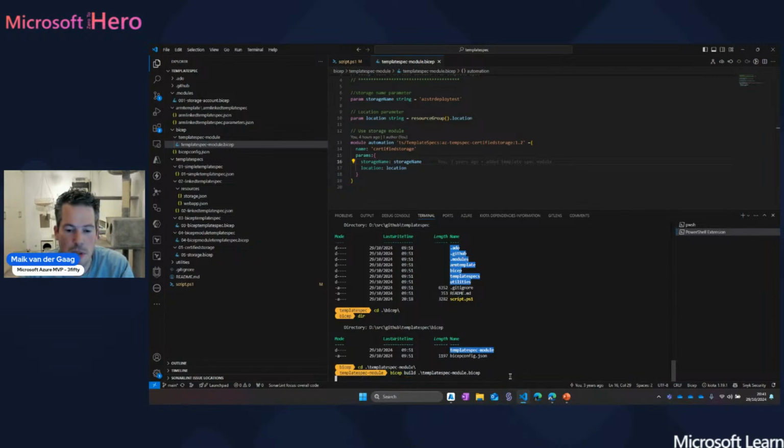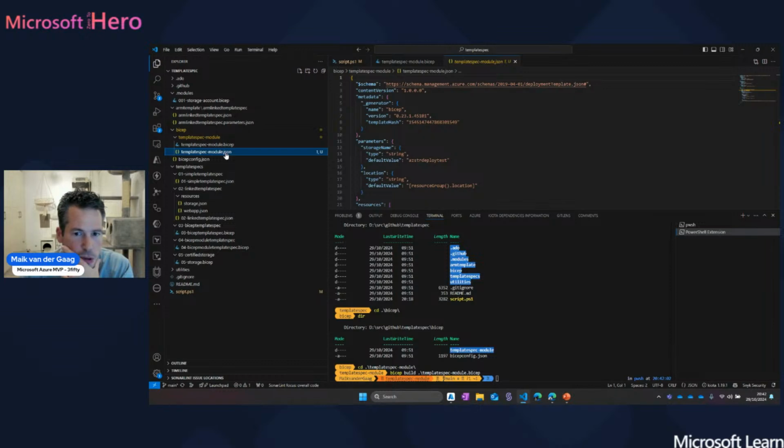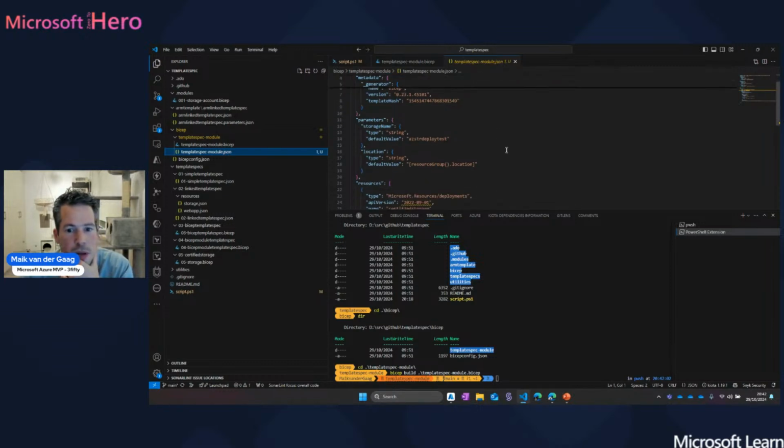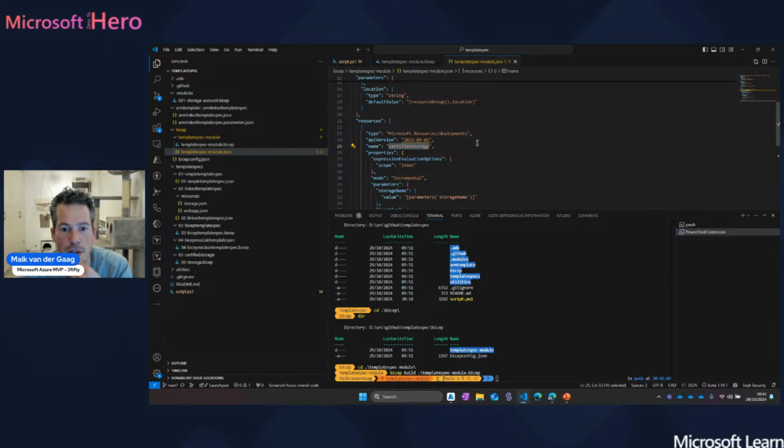Let me just see if it still works. It should. On the left side, you see a JSON file appearing. That's the ARM file, and that's the file that normally gets constructed at the point you do the new Azure template spec with a Bicep file. Normally you would not see it. It's all done in the back. But if we now open this file, you can see that we have an inner deployment in here, with resource deployment, also with the name certified storage.